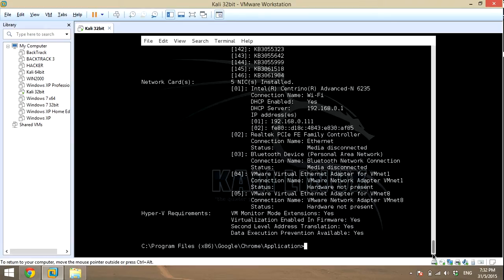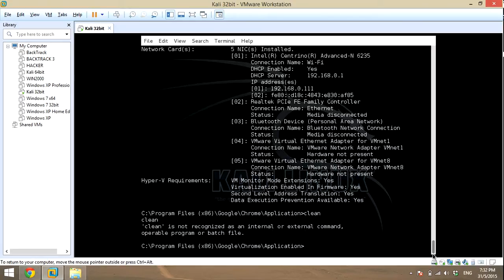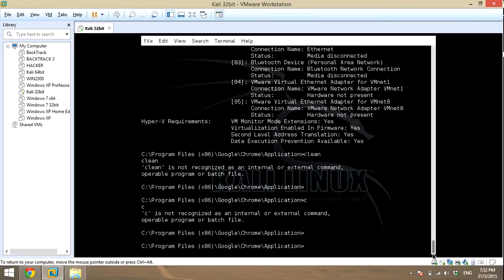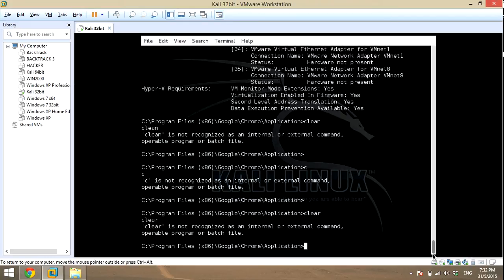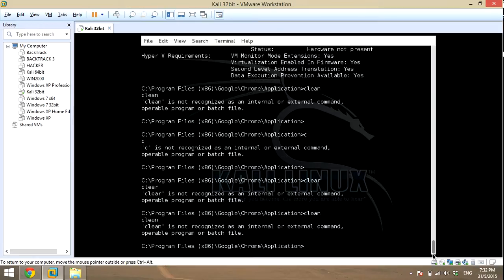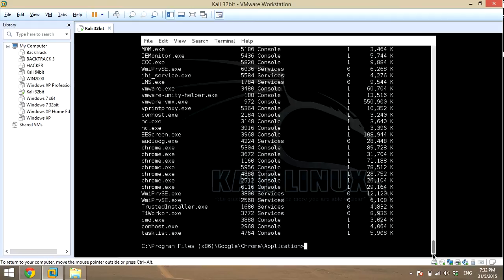Okay, should I start now? No, just clean the, CLS, what is it for? It was clear or something like that. Wait. Last time we showed task list, right? Yeah. Okay, type task list. Okay, now you can start and write. Okay.